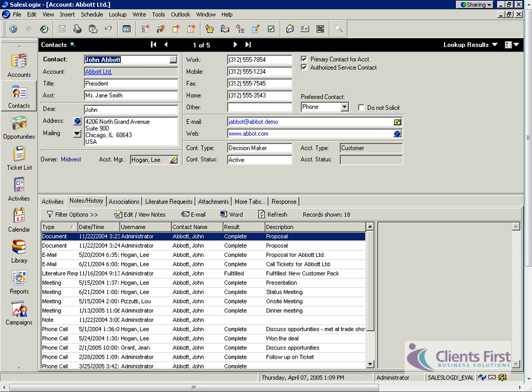After clicking John's name, it takes us into his contact screen. So we now have his address as opposed to the company's. Also his phone numbers, direct line, and even his email. Now if you need to send an email out, you can click the button next to the address, and that would open up Outlook, Lotus Notes, or GroupWise.